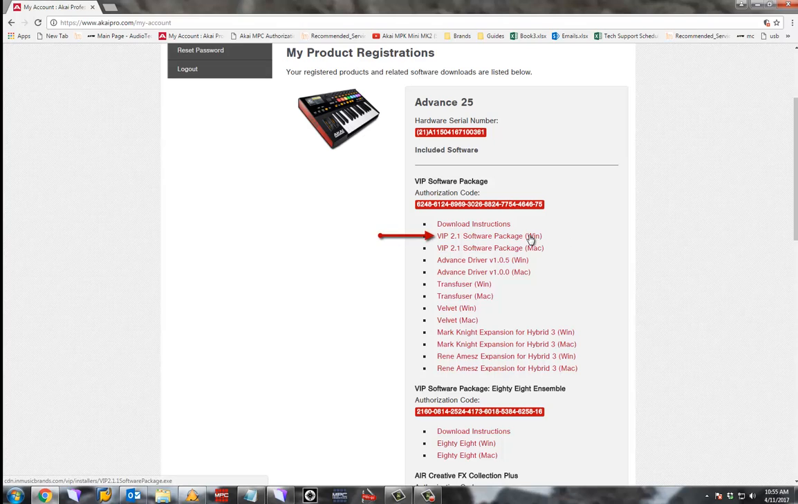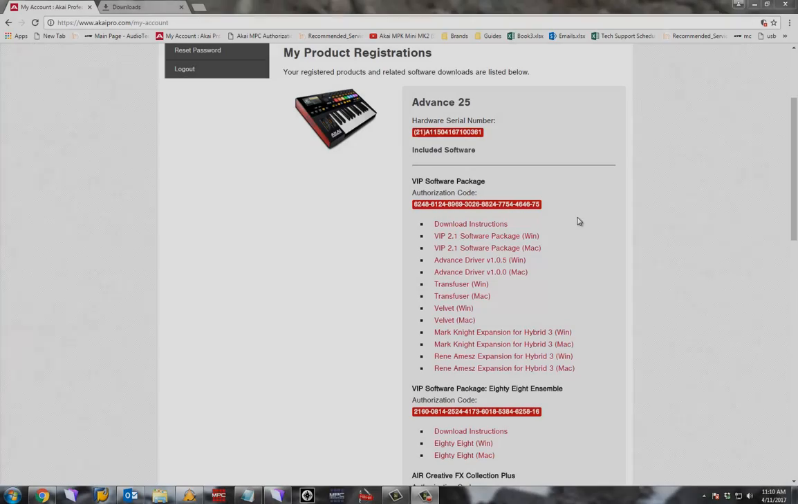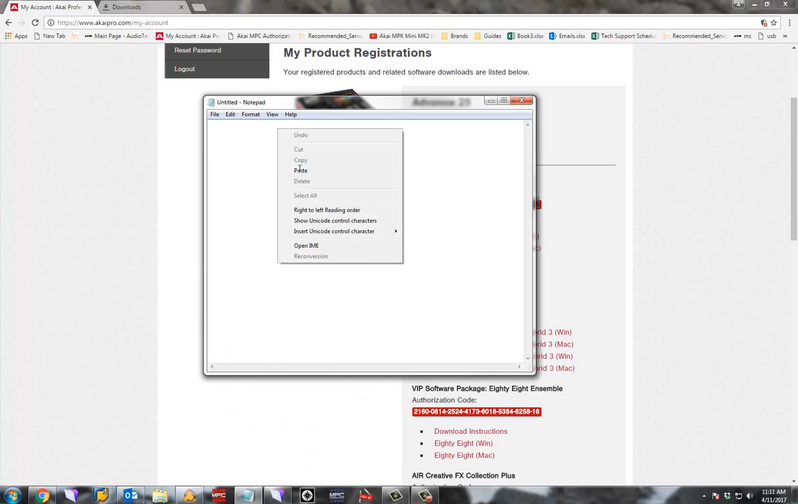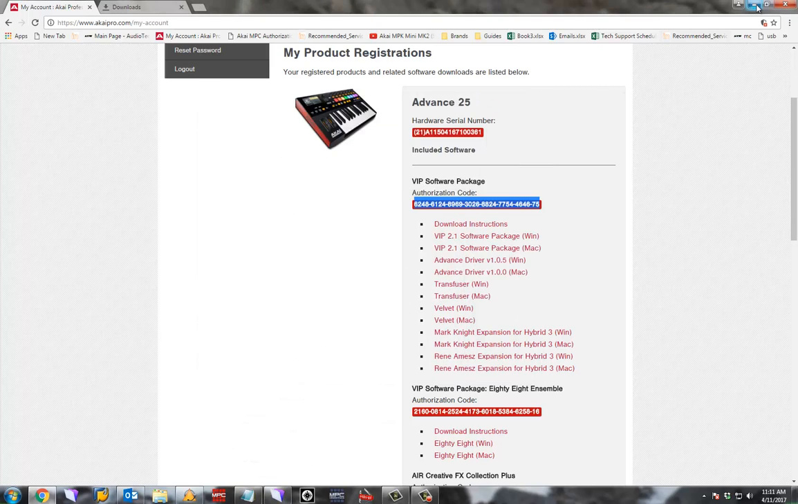Select VIP 2.1 Software Package for Windows to begin downloading. I recommend having it download to your desktop. Once your VIP 2.1 software package completes downloading, copy the authorization code for the software from the product page. I'll be pasting it into Notepad in this example.